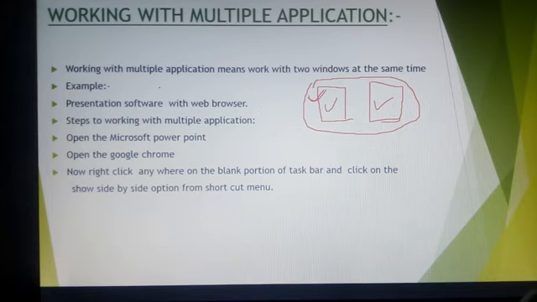Steps to work with multiple applications. Open the Microsoft Word window first, then open Google Chrome. Now click anywhere on the blank portion of your taskbar. This is your taskbar in your computer. Here is the start button. You just right click over here in a blank area. This is the blank area. You just right click on it and a pop-up menu will appear. Here the option you want to select is the side by side option from the shortcut menu.